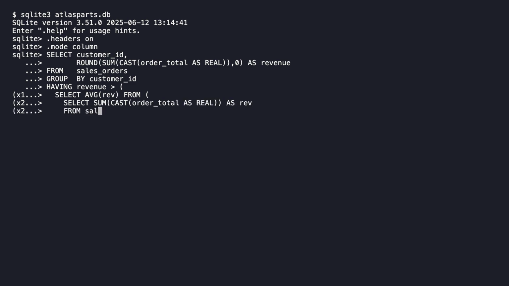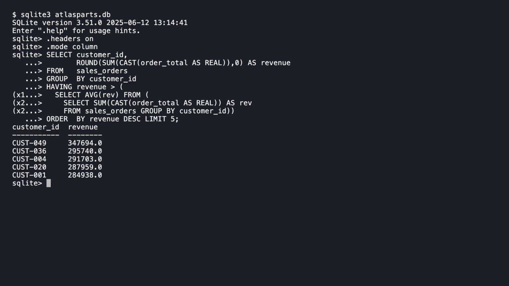25 customers above the cutoff. The average customer revenue is $230,000. Express Distributors leads at $347,000. Oxford Transport second at $295,000. The inner select computes one number, the average, and the outer query filters with it. One query, two computations, no copy-paste.